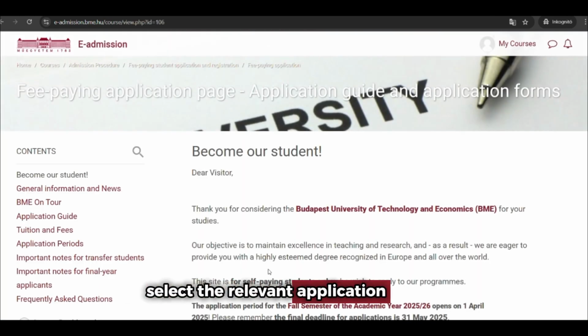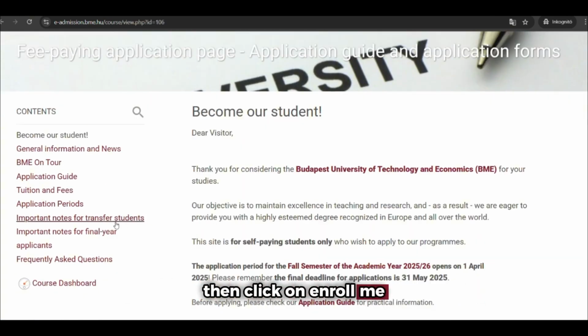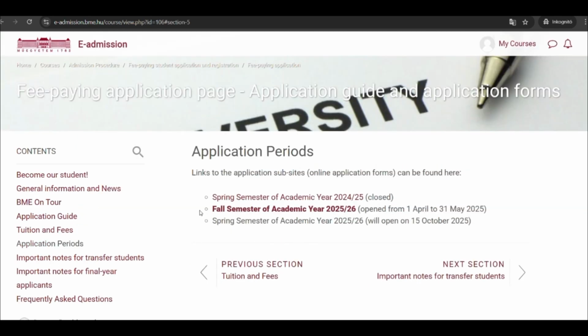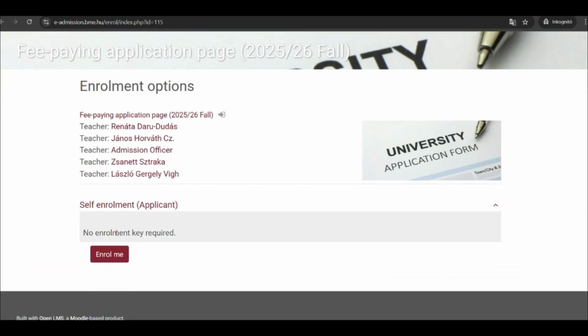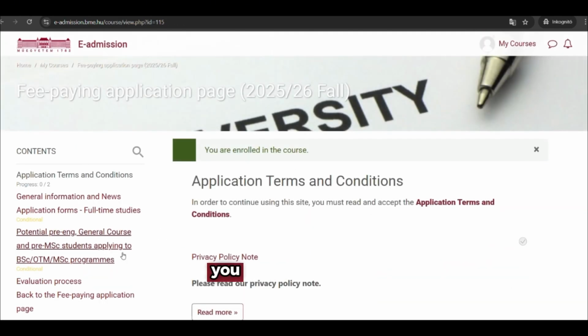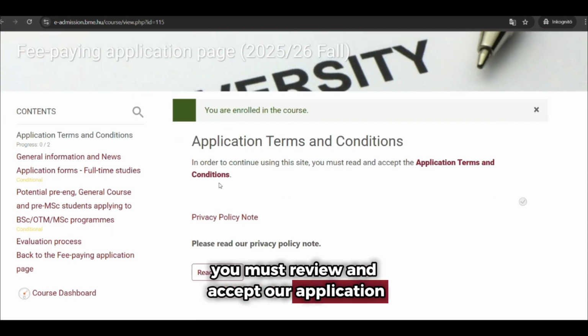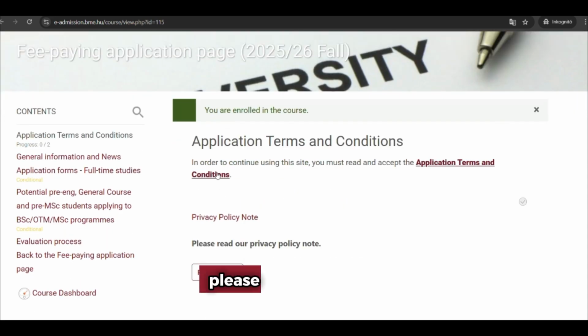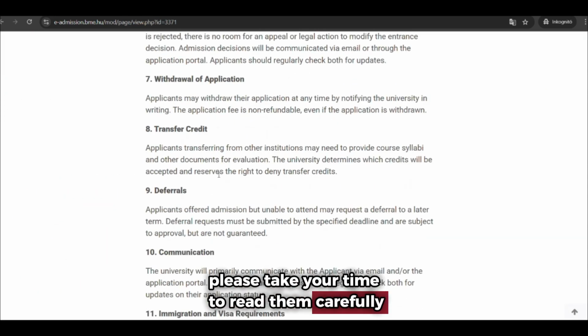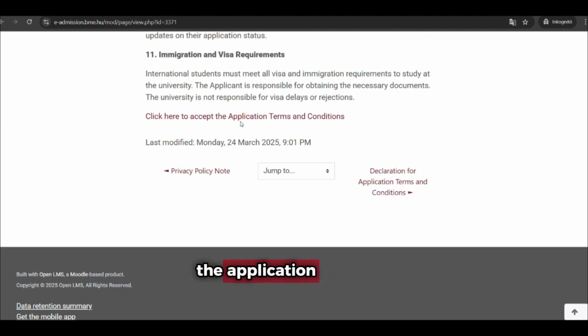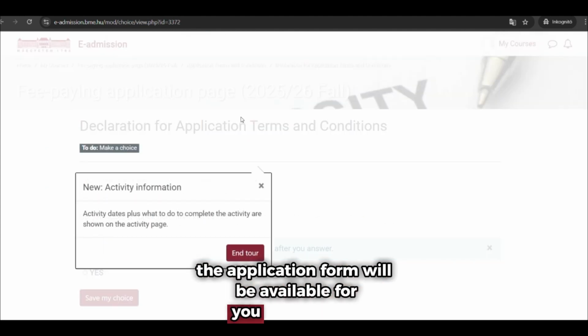Select the relevant application period, then click on Enroll Me. Before proceeding, you must review and accept our application terms and conditions. Please take your time to read them carefully. After accepting, the application form will be available for you to complete.